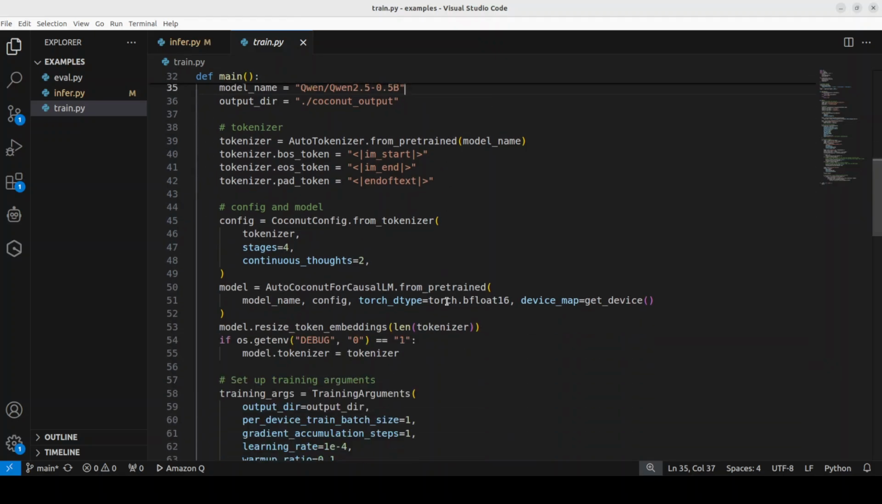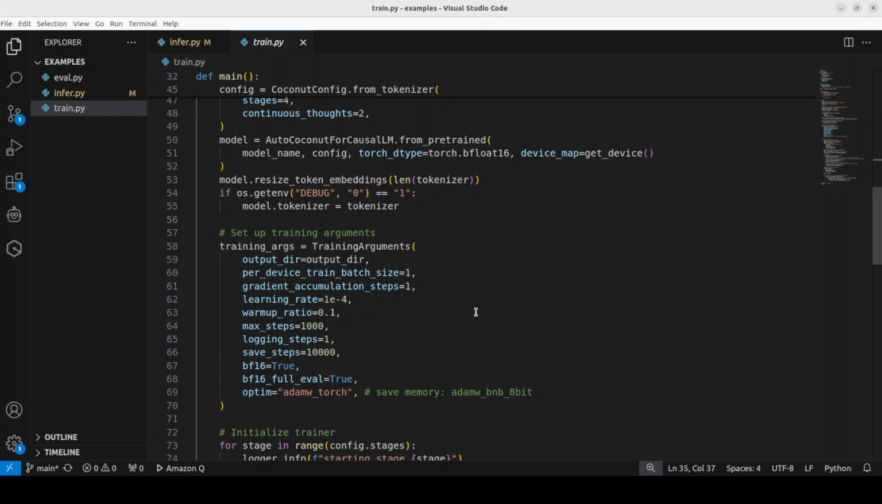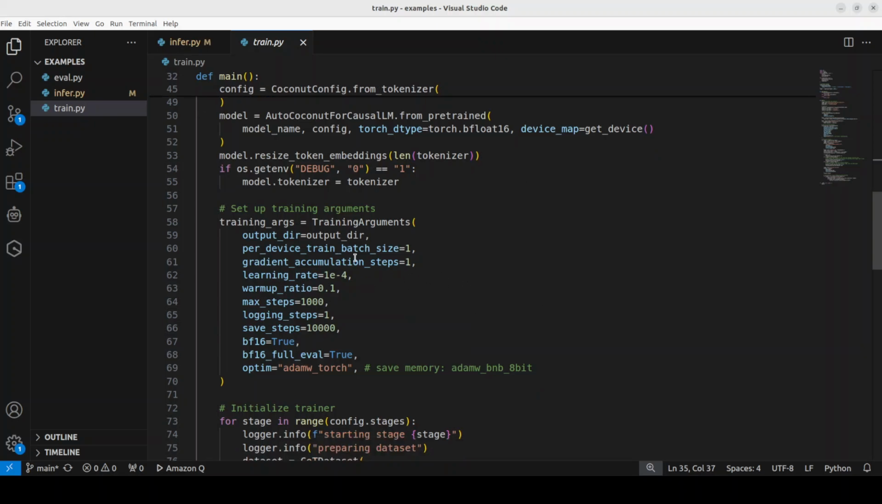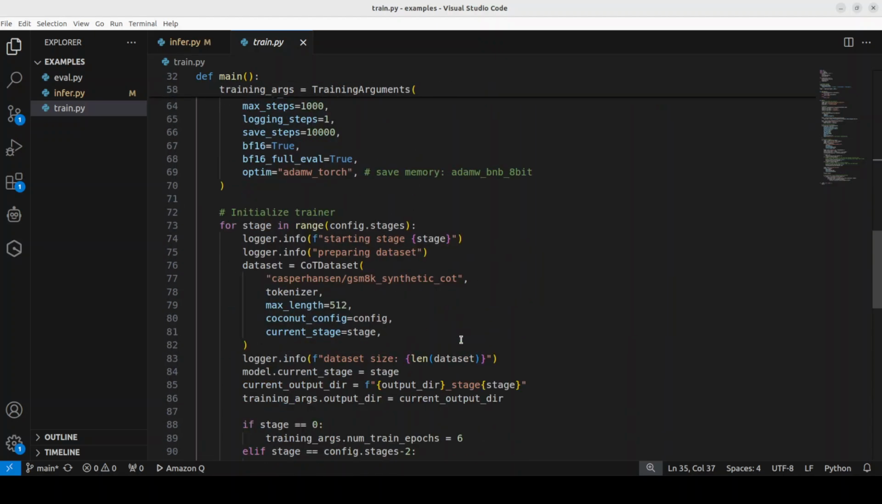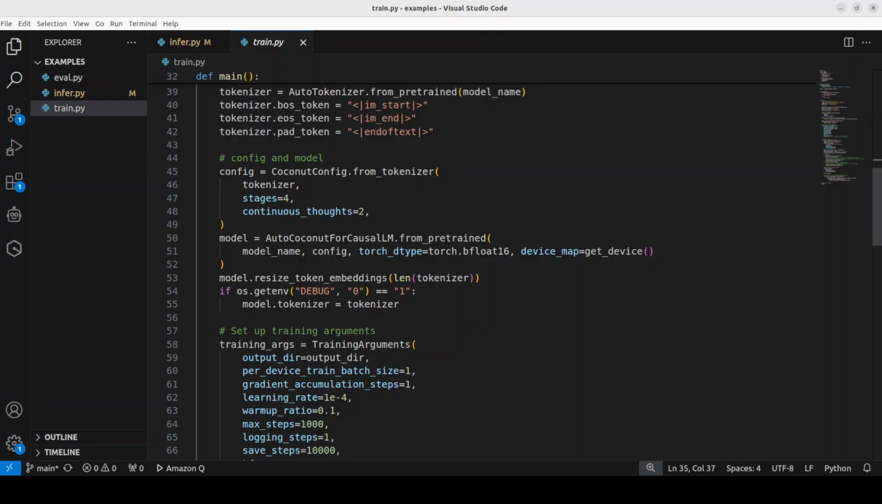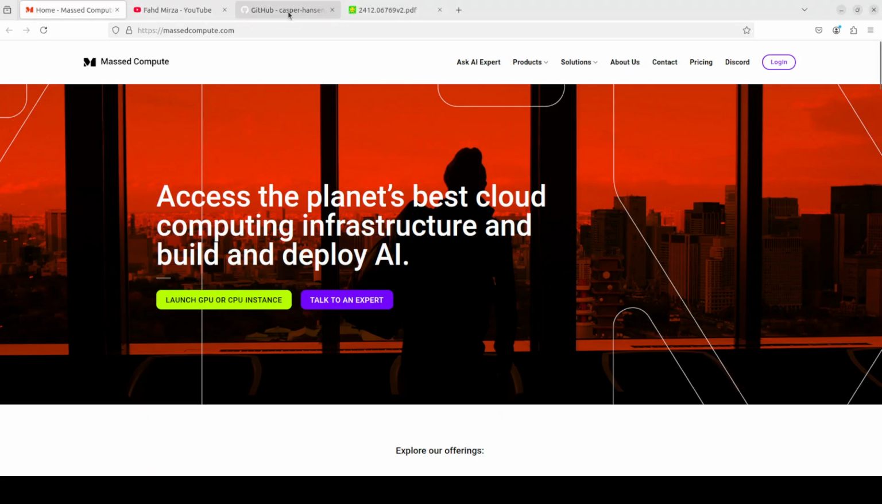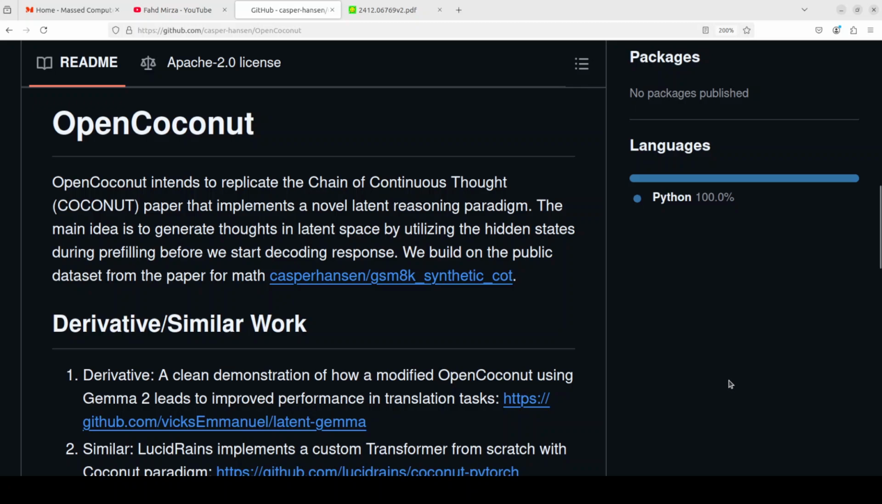So it looks quite good. It's a very simple training script with all the training arguments which we already have covered on the channel in various videos. Anyway, seems quite interesting. Let me know what you think about this OpenCoconut. The good thing is that not only do we have a paper, but we also have an implementation. It's not that hard to replicate.